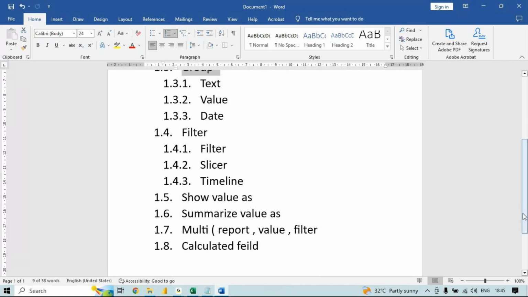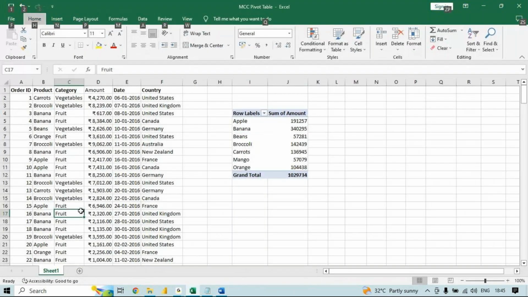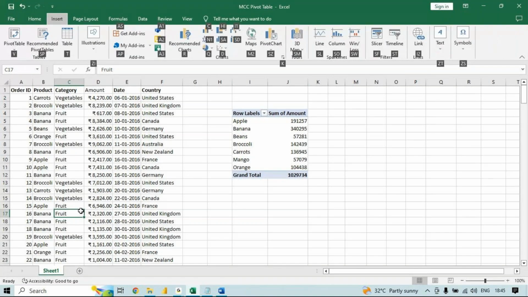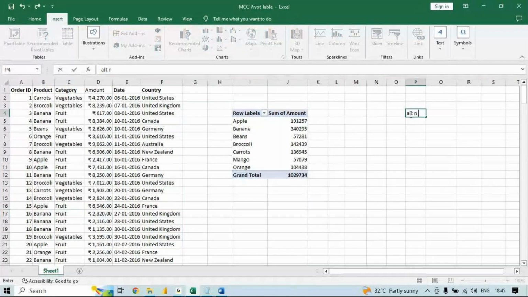Sir, is there a shortcut to enter a pivot table? Yes, sir, just simple. Select any one cell of the data. Press the Alt key: Alt N V T. Alt N V T. You press it and automatically you will enter the pivot table dialog.